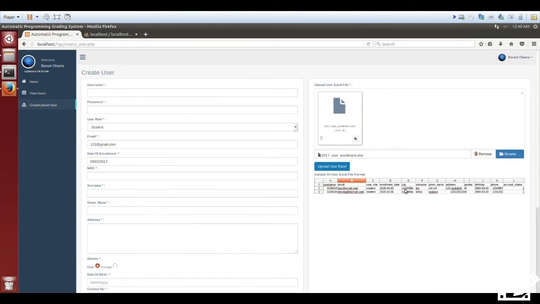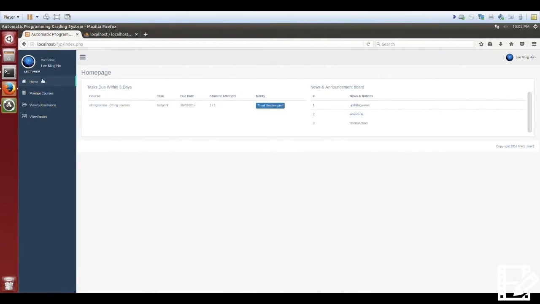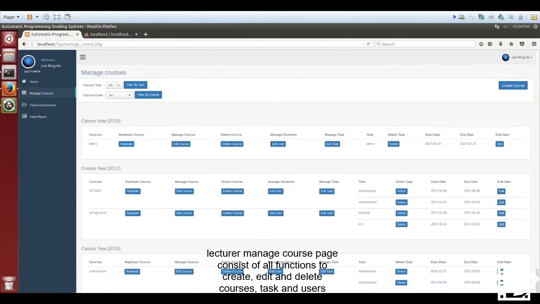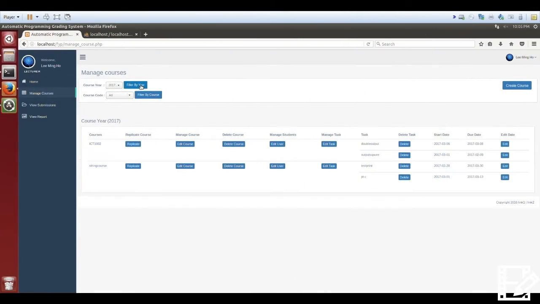Next, as for lecturer role, lecturer can manage the course's review, submission, and view reports. Lecturer can remind students to submit due task 2. As for manage course, lecturer can sort course via year or via course name.